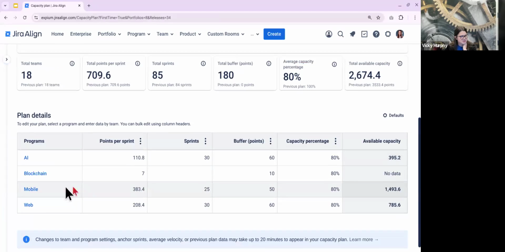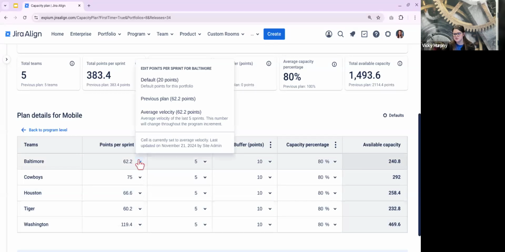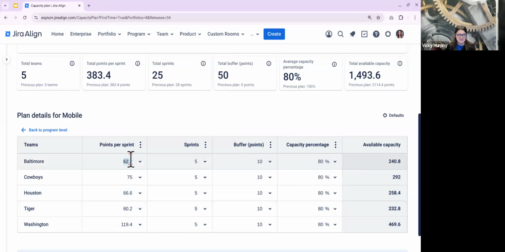I'm going to scroll down here and I'm actually going to click into one of these programs first. So here I am at my team of teams level, and I'm looking at all of my teams. Here I can see how much work they can complete each sprint. You can pull from historical data, you can set a default here, or you can override this if you know there's something big happening, a big training event, a holiday coming up, anything like that.